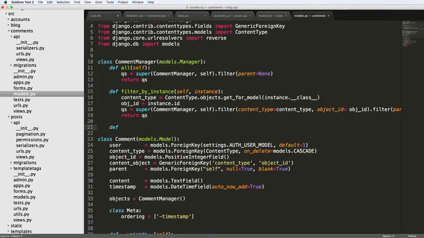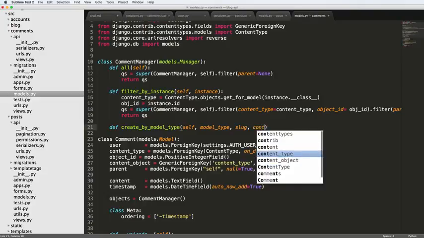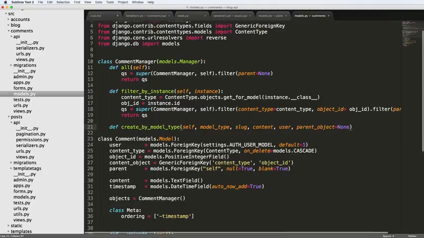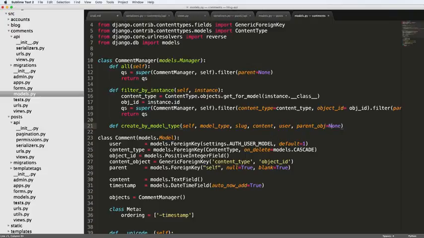So I'm going to go in the comment manager and do create by model type. And it's going to take self, model type, and slug. So the slug that's related to that model, right? Again, we're going off of slug. This would also be easier if we were going off of ID. But we're not trying for easy here. We're trying for what's going to work most effectively in building our API. We're going to do content, user, and then finally parent object equaling None, or parent_obj equaling None.